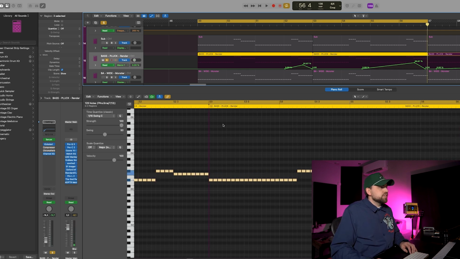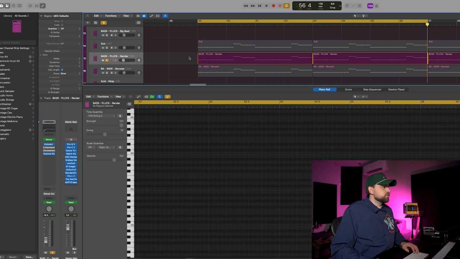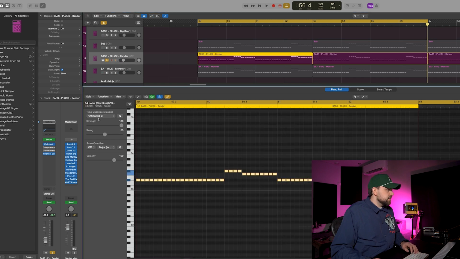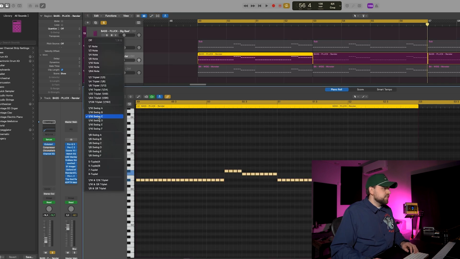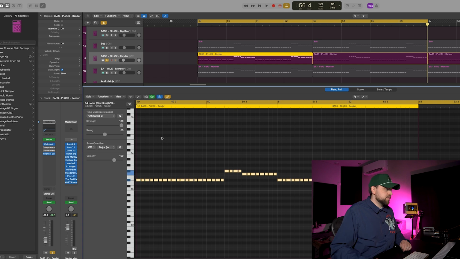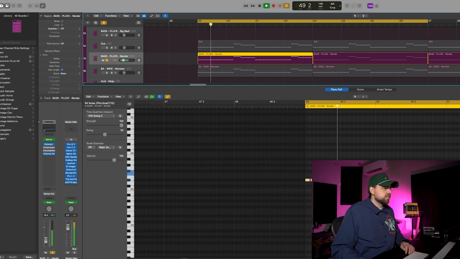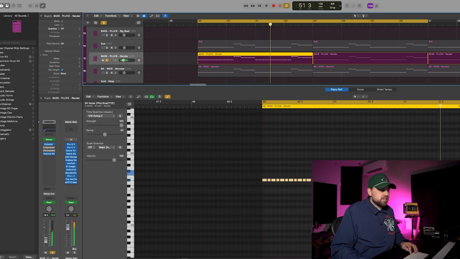What you can also do is go for a little bit of swing in here. And Logic has a really nice 16th swing. Let me show you what that sounds like. So that gives you a different type of groove, which is also really nice. But I just went for the straightforward, stiff groove like this.